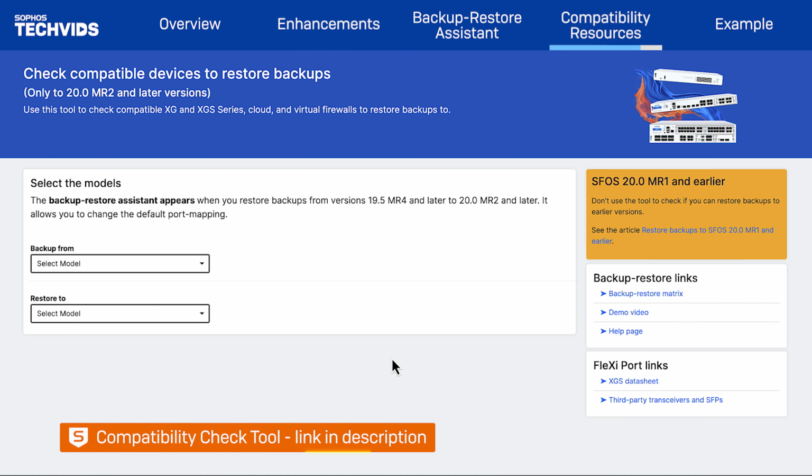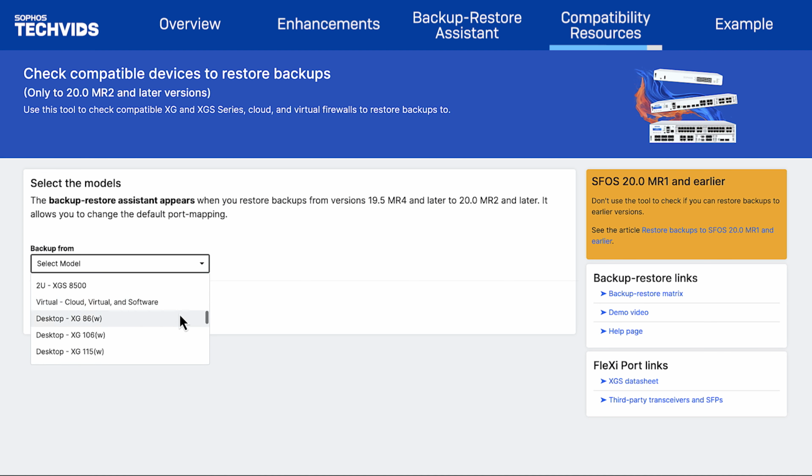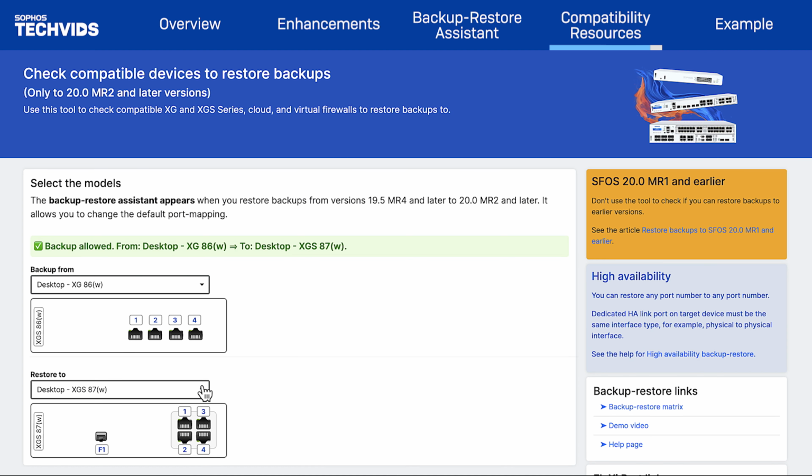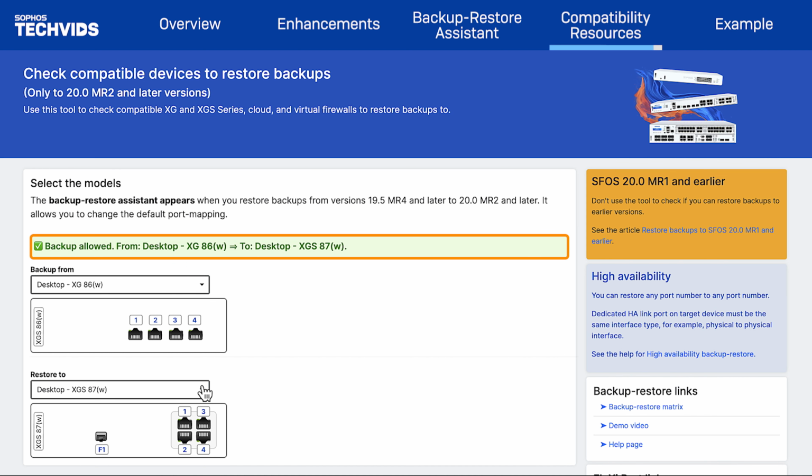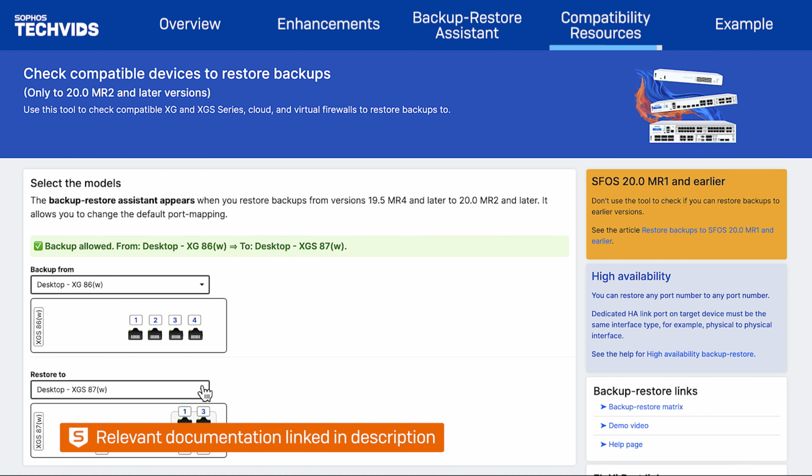Additionally, we've created a Compatibility Check tool. Simply choose the appliance you're backing up from and restoring to, and you'll instantly know if this is compatible. Refer to the links in the description for more information about compatibility.